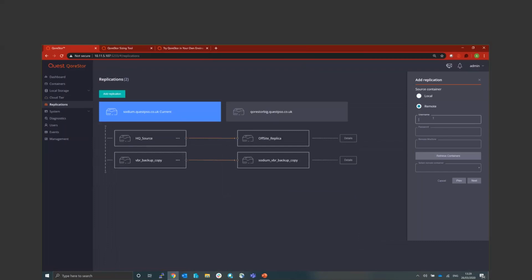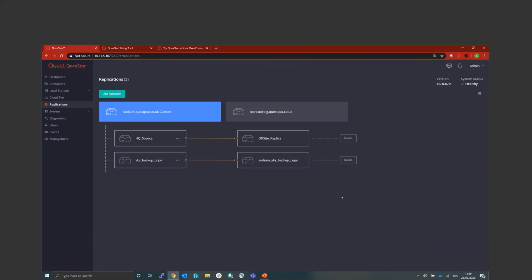So if you wanted to replicate between remote offices, you just link them up together, and the replication is done via containers. So you can control what is replicated. You can pick and choose what is replicated between sites. You can control that at the container level there. So very straightforward to go and set up the replication between QoreStor solutions.